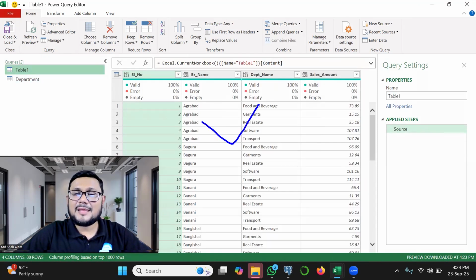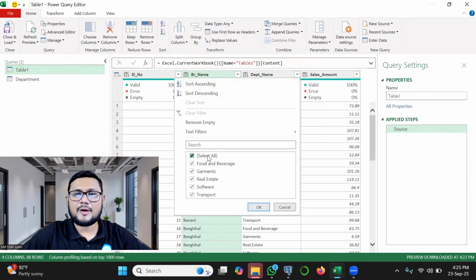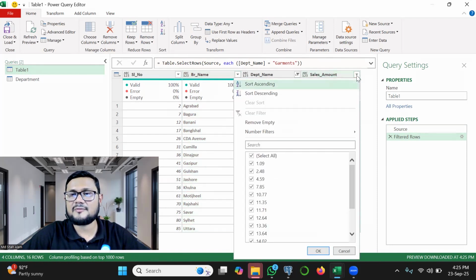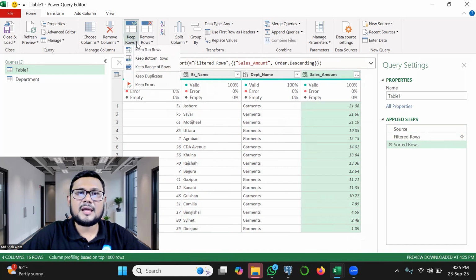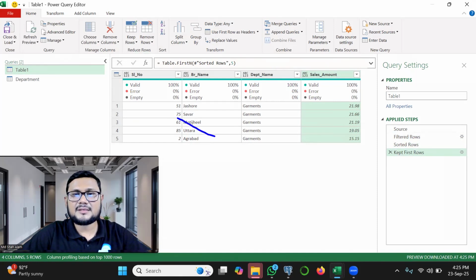I will apply the same logic that I have used in Excel to get my result. First, I will select a department name from the filter. Now I will sort this table by the sales amount in descending order. So I will click this filter icon and click on Sort Descending. Now I will grab the first 5 rows. So I will click on Keep Rows and click on Keep Top Rows. I'll write 5 as I want the first 5 rows. If I click on OK, this is my expected result.